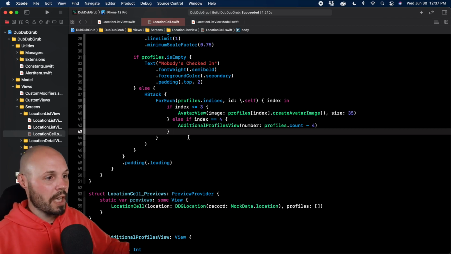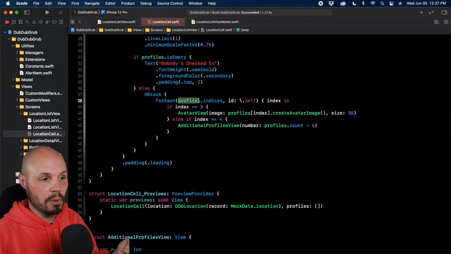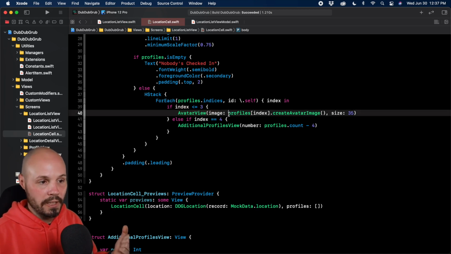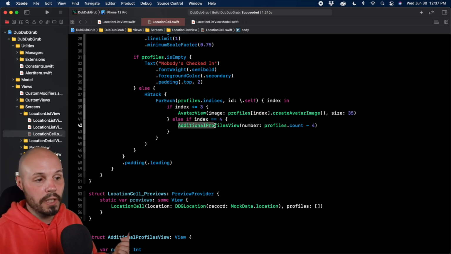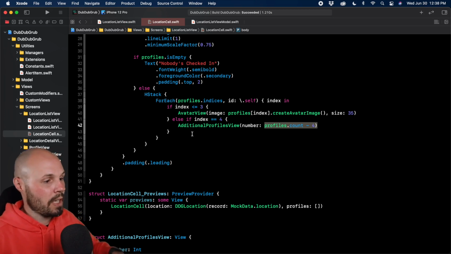I'll walk through that again one more time. So in our HStack, we're going to do the indices of our profiles, not just the objects in the profiles. So we can use the ID of self, which is an int: 0, 1, 2, 3, 4. That's the index. So for each index, if the index is less than or equal to 3, that means the first 4, we're going to use an avatar view, and then we're going to take the profile at that index and create an avatar image. Cool. If the index is equal to 4, we're going to create our additional profiles view, do some quick math to get how many profiles are left, and that's what we're going to show: the plus 42, plus 4, whatever it is. And then we're done there.